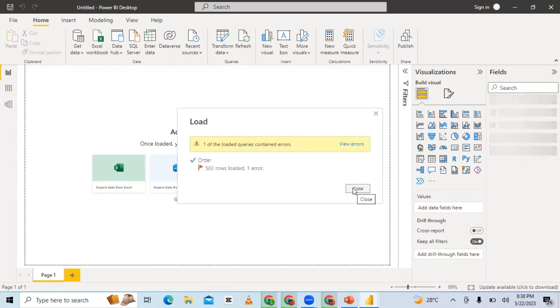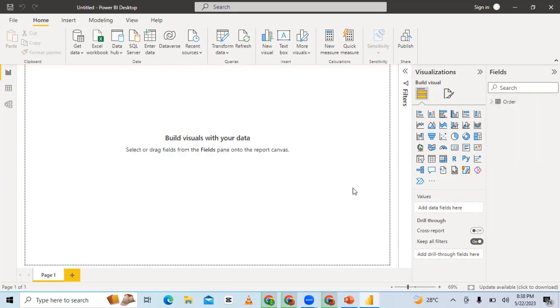One of the loaded queries contains an error. Okay, it's telling us that one of the loaded queries contains an error. The reason is that we are meant to first take it to where we are going to transform it. You always have to do that. Even if you know your data is okay, you still need to take it to your Power Query, which is where you transform it. That's why it's showing that some of the rows have errors. The system is still hanging. Let's wait.